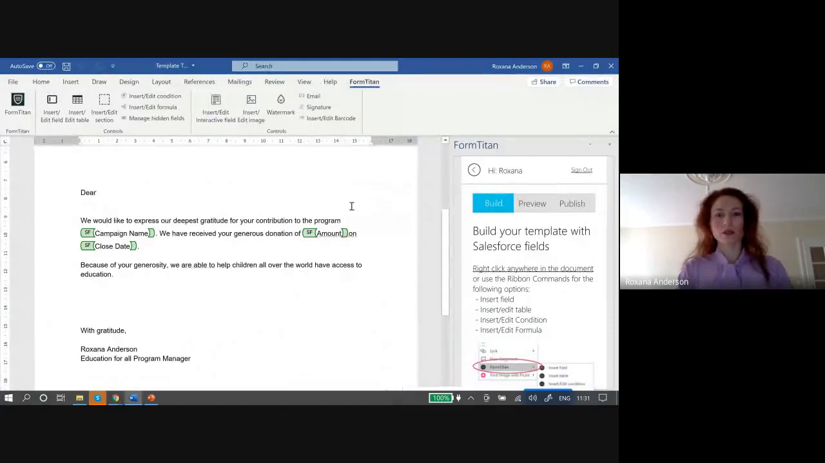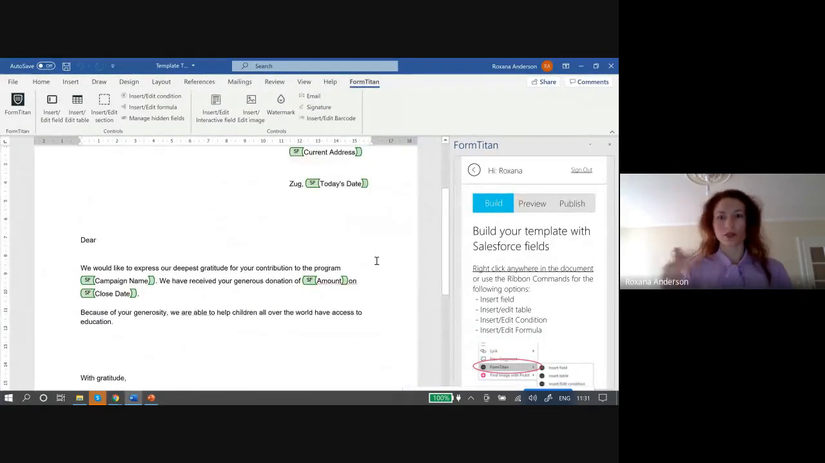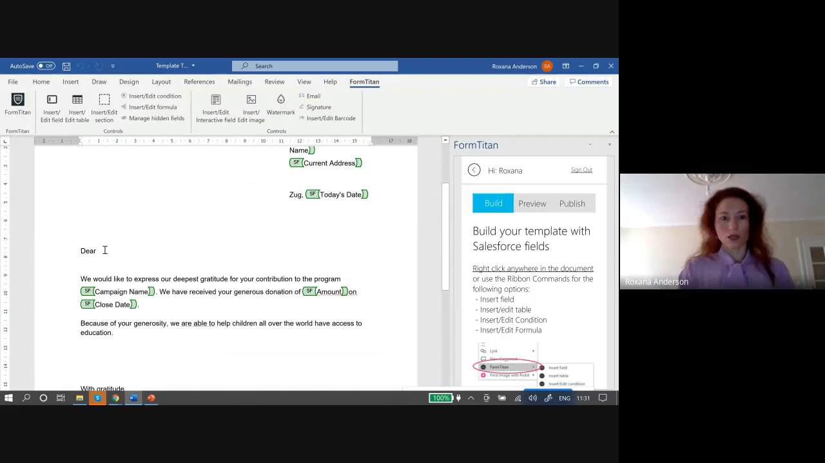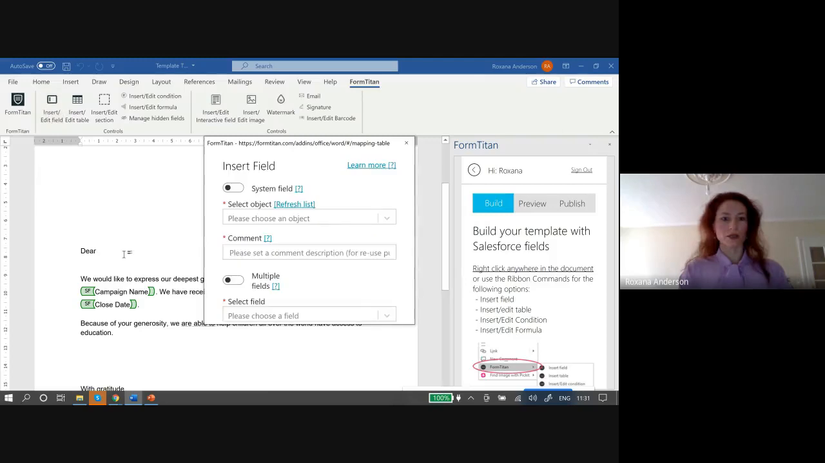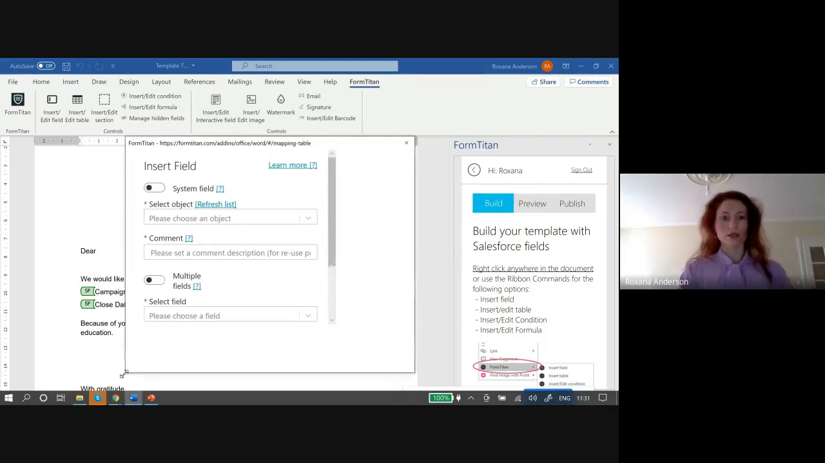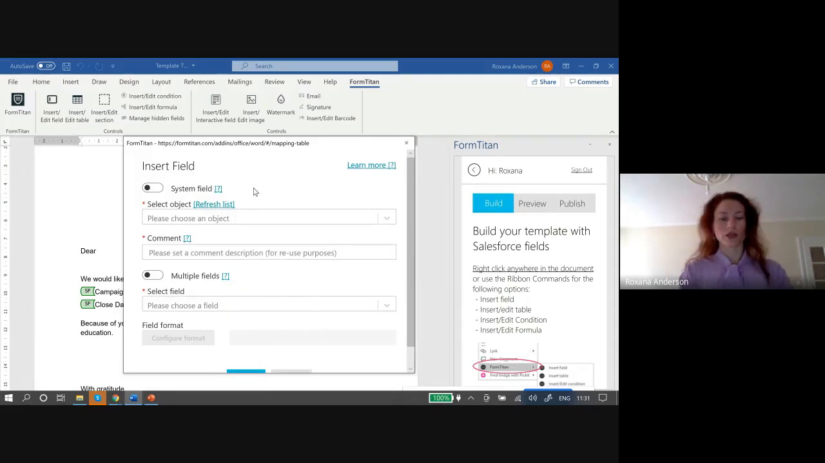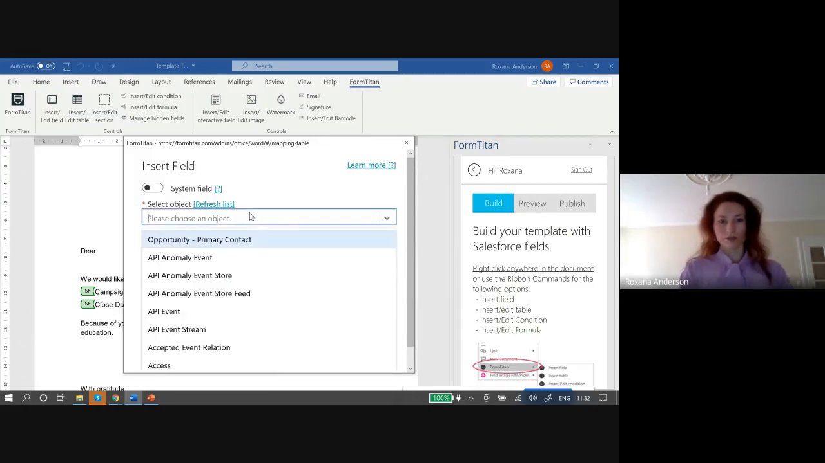Okay, so let's see how we can add now merge fields in our template using FormTitan. That is very easy from this button here in the menu, which is called Insert Edit Field. So let's say that we want to add again the salutation and the full name of our contact. So when I clicked on Insert Edit Field, I was able to access this menu. And with this menu, you can access any object in your organization. So here I will select the object, which in my case is the opportunity.